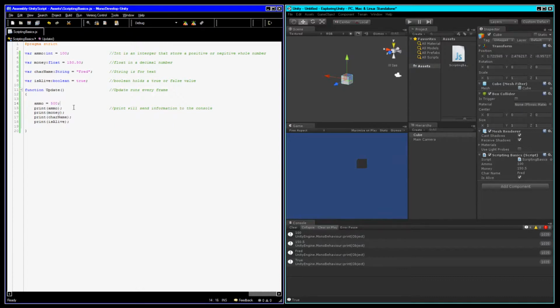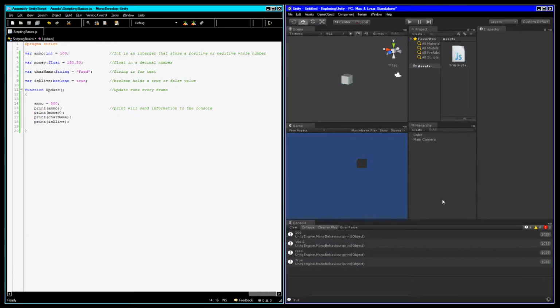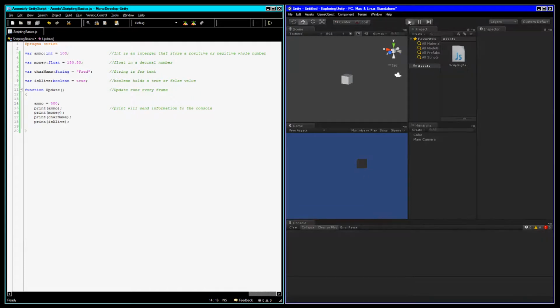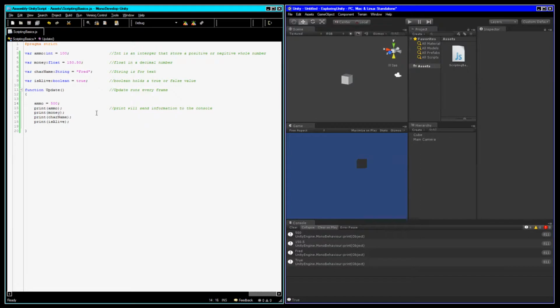So let's save this. Let's click over in our editor. No errors. Let's clear our console and play. And now you see that it is putting 500 here for the value of ammo. So it did take and overwrite that 100 with a 500. So that's how you change the value or replace a value.